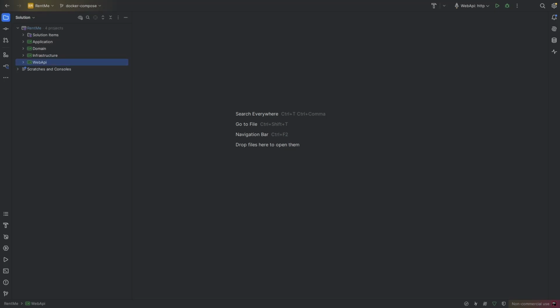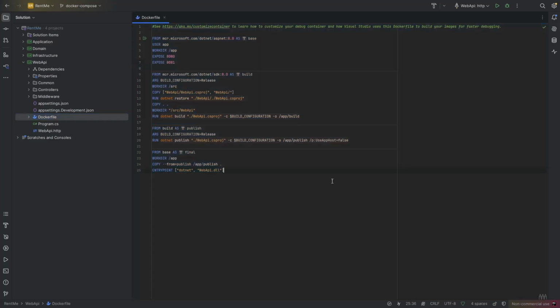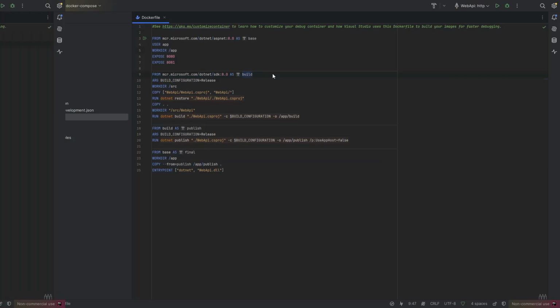A Dockerfile is a script that contains instructions on how to build a Docker image. It defines the environment that the app will run in. So I will show some examples of a Dockerfile. If you remember, when we generated the project, we also made a Dockerfile. So .NET automatically created this Dockerfile, and we will explain it a little bit now.